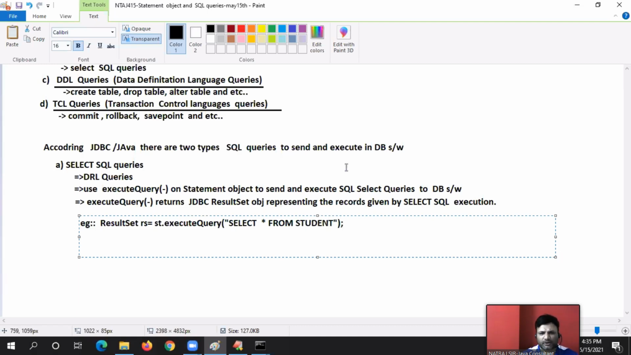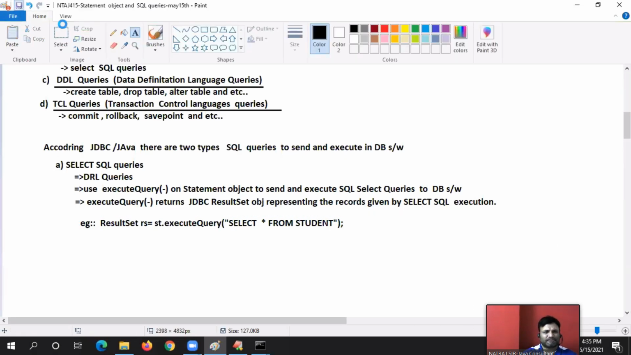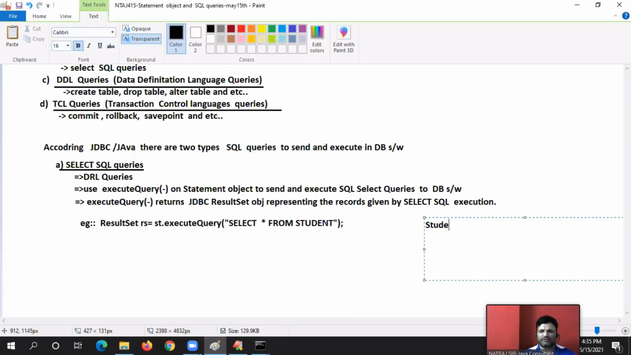Select star from student. Select star from what, guys? Student. So let us assume in the student database table we are having 3 columns: SNO, SNAME, SADD. SNO is number, SNAME is varchar2. I think everyone knows that.